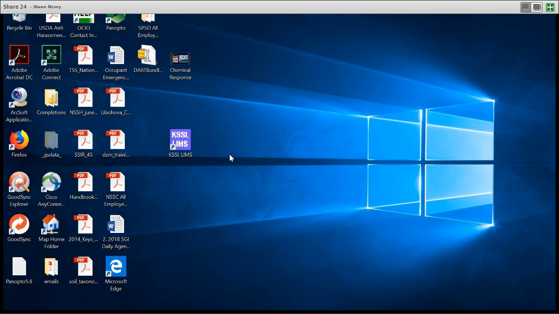It is my duty to ensure that KSSL LIMS knows who you are. And so I have to modify a table in the LIMS database that will tell LIMS about you. To actually start up LIMS, you should just be able to double-click on this icon.